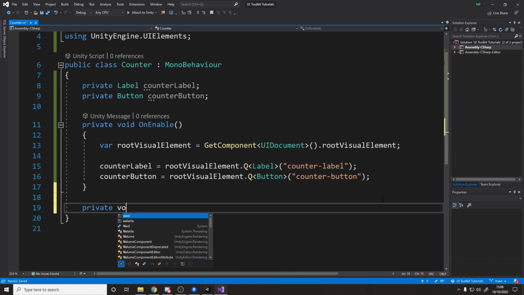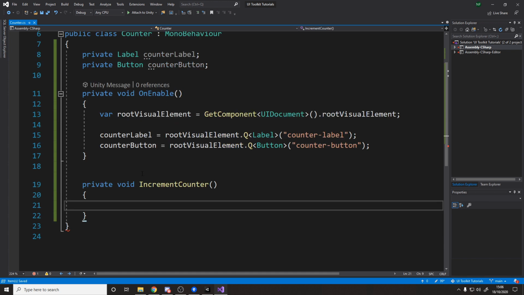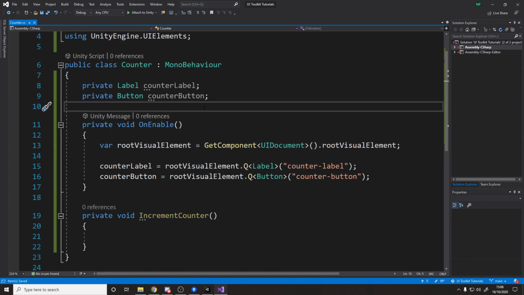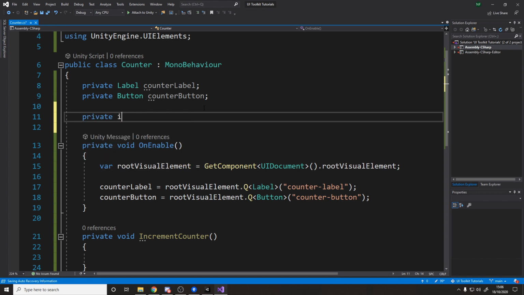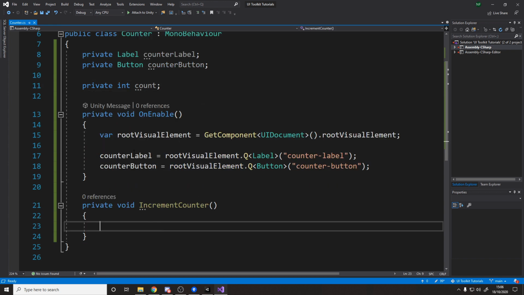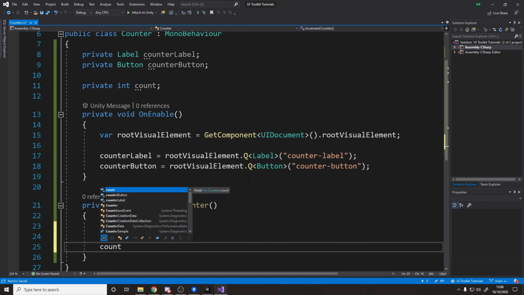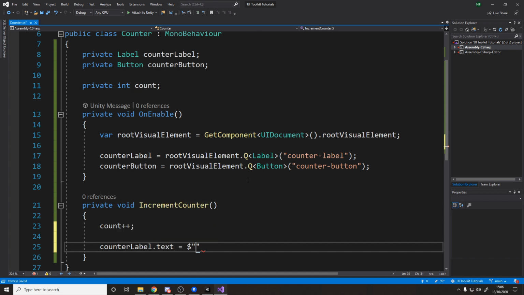Then we want some function to be called whenever we click on the button. So let's make a private void increment counter. And for that, we actually need a value, so a private int count. And we'll say down here, we want to increase that number, so count plus plus. And then we also want to update the UI. So the counter label dot text should now equal count colon, and then the actual value of count. So that'll update the string.